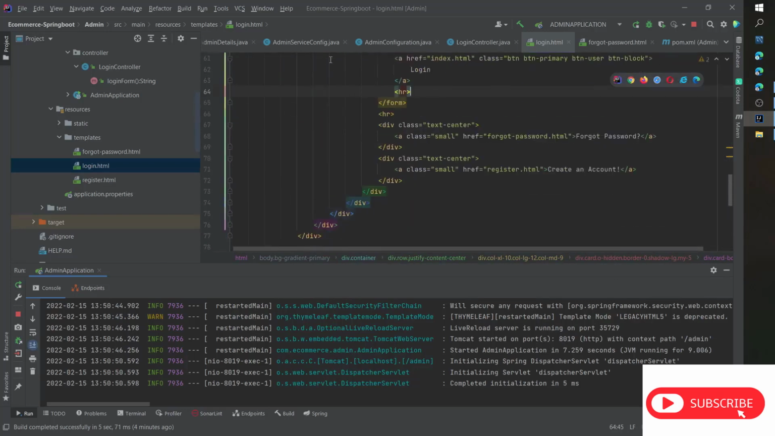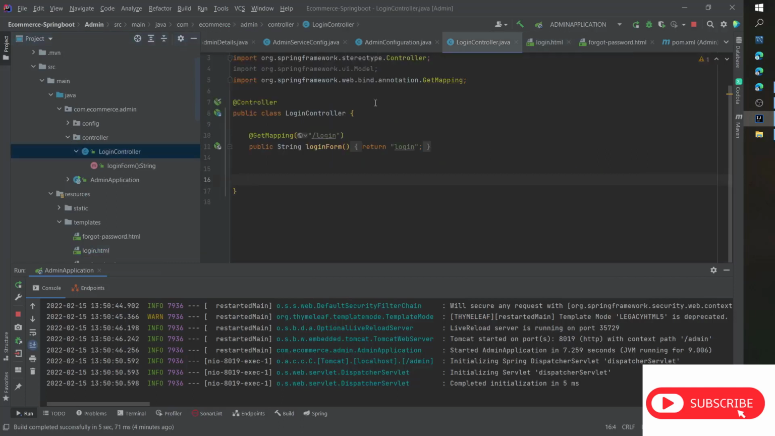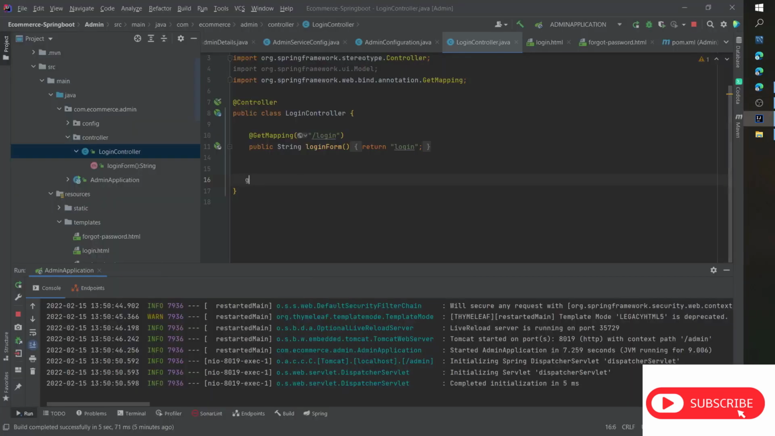In the controller, we connect with the controller here. You can see the links login, forgot password and create new account. I will define the URL for these. The GetMapping is the HTTP GET method, for register here.